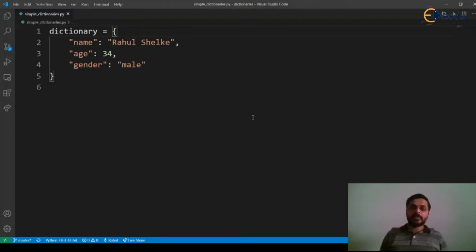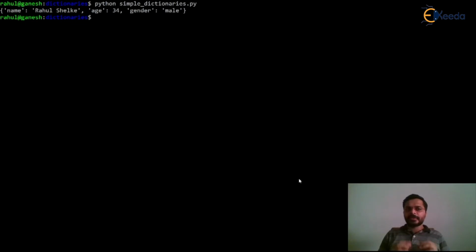Key also can be any kind of an object, whether it's a number or a string or any other custom object. It's possible to use it as a dictionary. Now let's print this dictionary. Print dictionary. Let's run our program. Simple dictionaries. Now here we can see that we are able to print the dictionary as it is.